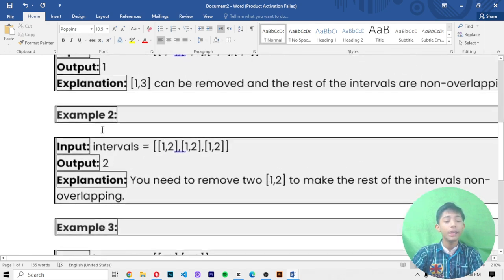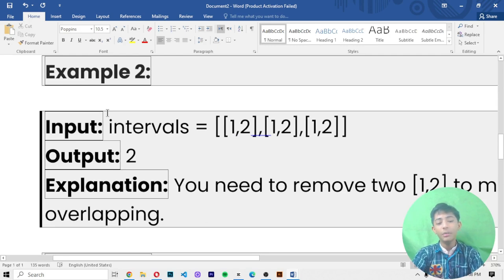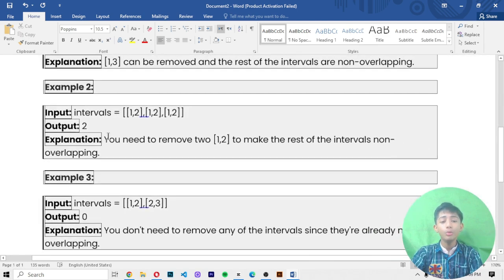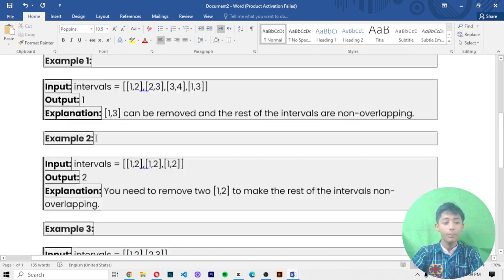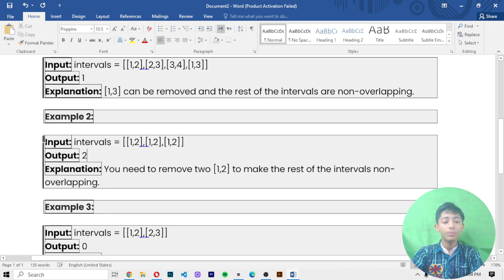So let's read example 2. Here he creates a list by the name of intervals, in which he writes [1, 2], [1, 2], [1, 2], and the output will become 2 because you need to remove two of the [1, 2] to make the rest of the intervals non-overlapping. So in case 1, our output will become 1. In case 2, our output will become 2.